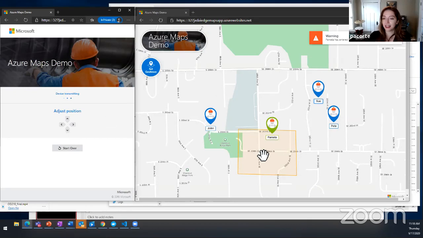So you can see now that I entered here, it says, warning, Pamela's entered the construction zone without authorization. What's really happening here is that in the background, anytime a worker is identified in this geofence that we've set up, it triggers an alert using Event Grid. And I don't want to get too product name heavy. I think I've done that already.